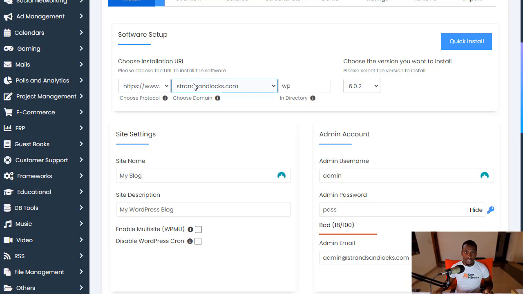And then we have the domain name. So it'll be www.yourdomainname.com. And then let's remove this directory because we don't want to put the website inside the folder called WP. We just want it to be in the root folder or the root directory.